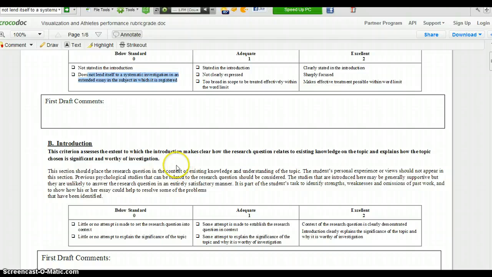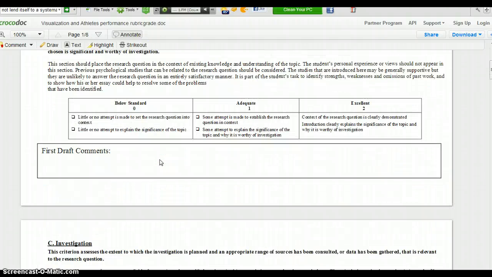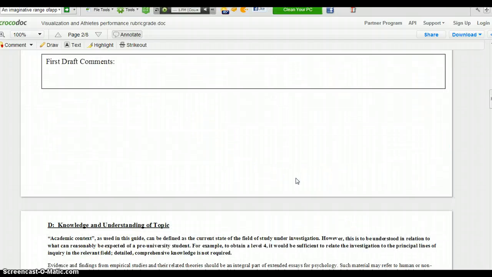The next thing I want you to be aware of is that there are different parts. There's research question, introduction. Part C is investigation: the extent to which the investigation is planned, appropriate sources have been consulted, and data has been gathered that's relevant to the question. So that's really about the planning. And you'll notice over here you have all the parts that make it awesome: imaginative range of sources, relevant material carefully chosen, and well planned. So you can get a feel for how the rubric works.